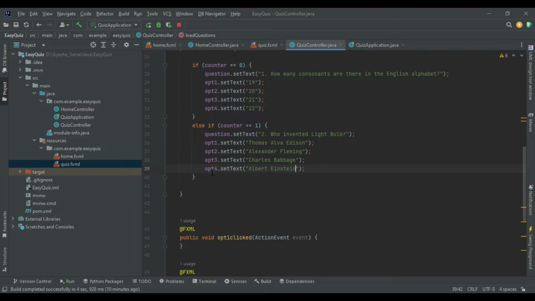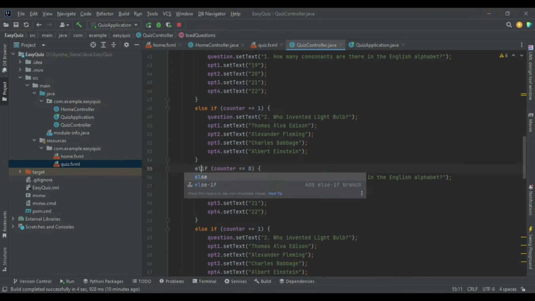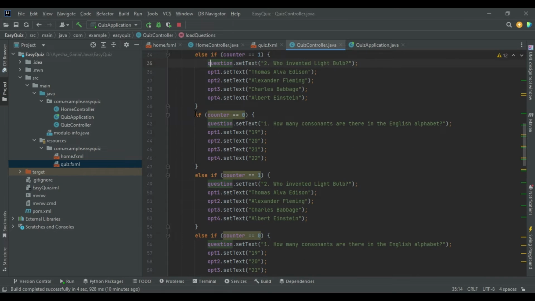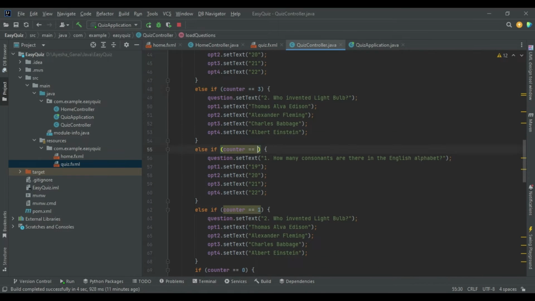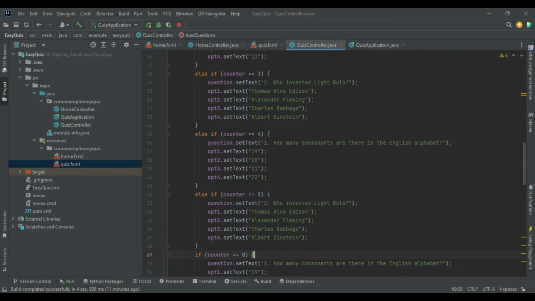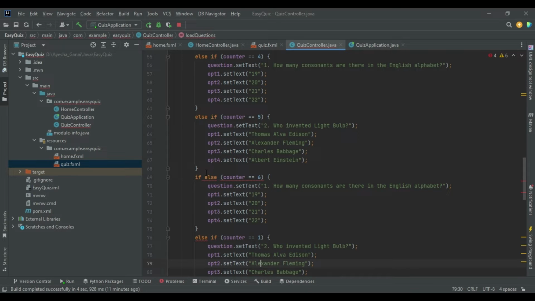Now I will just copy this and enter my questions. Don't forget to increase the counters. Counter 2 is for the third question. Counter equal to 3 is for the fourth question. When the user clicks on any button, the counter would increase, and then the load questions method would be called again.